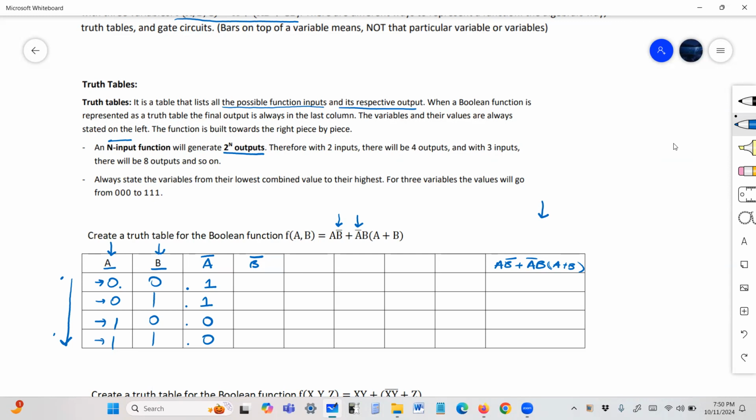I do the same thing for B now, right? Not 0 or not B, 1. Now B is 1 for the second number, not 1 is 0. Not 0 is 1. And not 1 is 0. All right, so I got a value for those, not A and B.